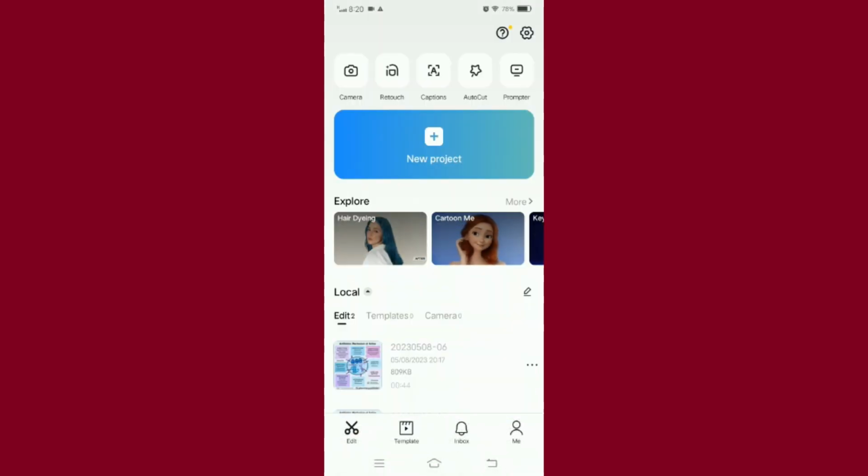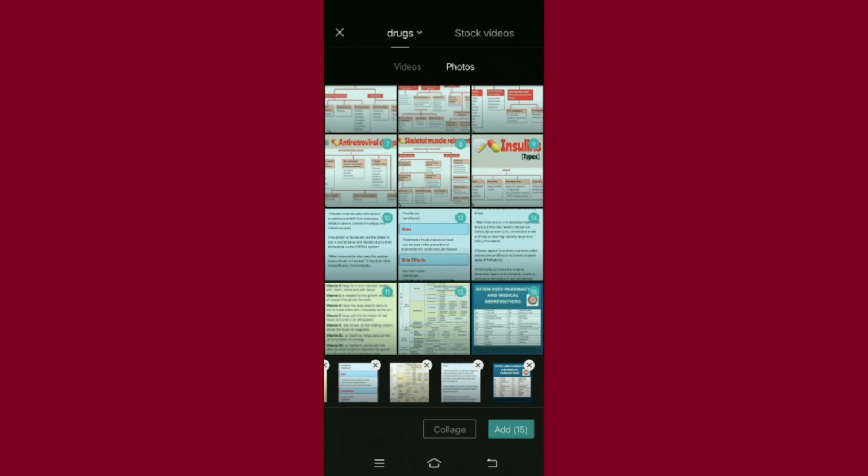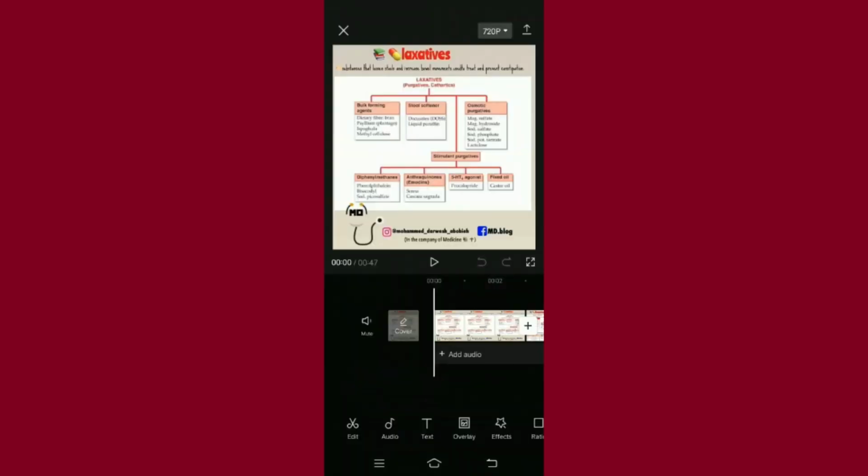Now select New Project and then select the photos that you want to use in your video. I'm selecting here random pictures. Then tap on Add. Now you're all set to edit your video. Now set the photo format and timings of each photo according to the trend.